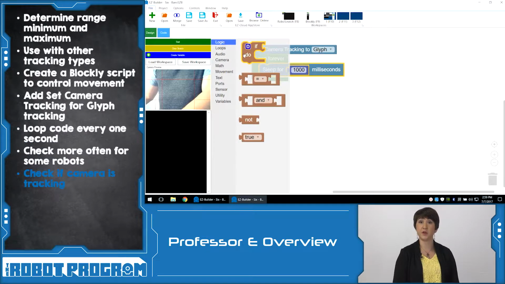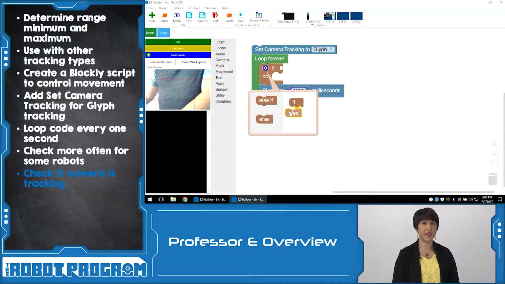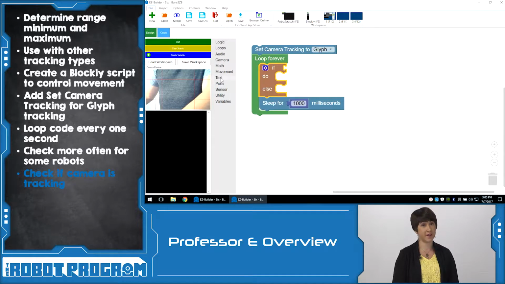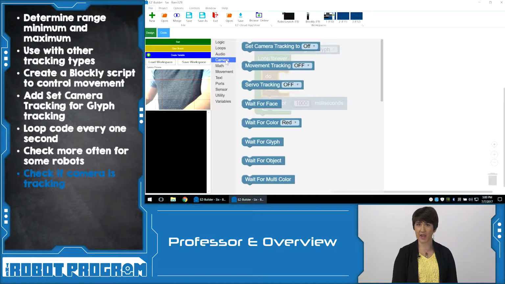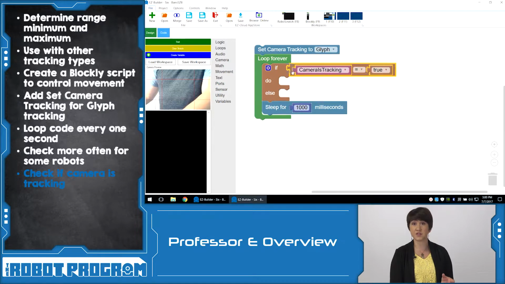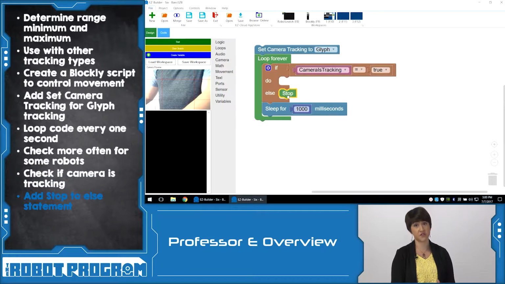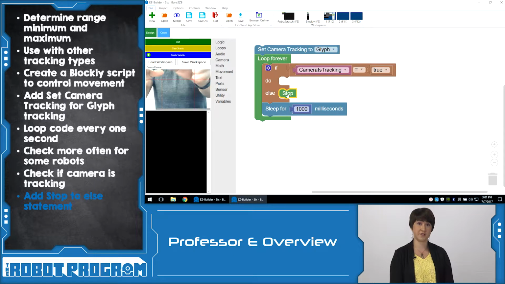First, we have to determine whether or not the camera is actually tracking a glyph at that moment. From logic, add an if-do statement, and then click the gear button to add one else statement. From camera, add the statement called camera is tracking. If the camera is currently tracking a glyph, the value of this will be set to true. If it's not, it will be set to false. And if it's false, and that means the camera's not tracking a glyph, we want the robot to just stop. This means you need to add a stop command to your else statement.